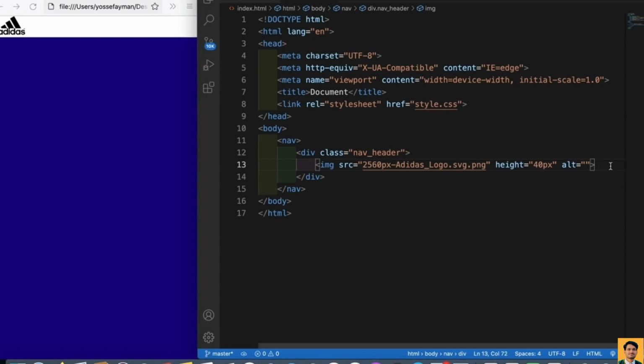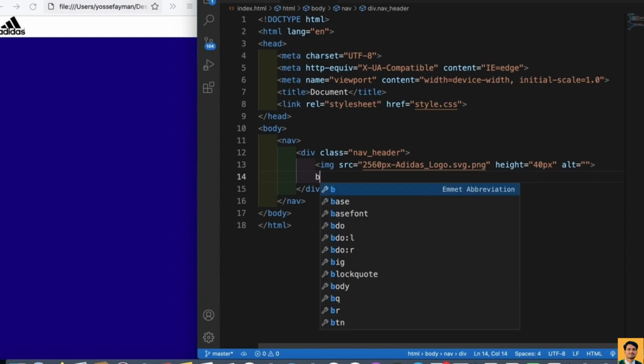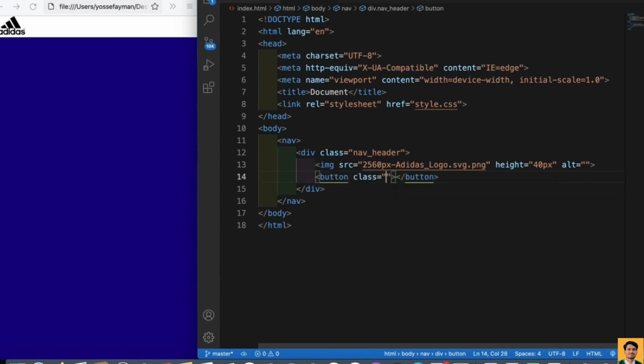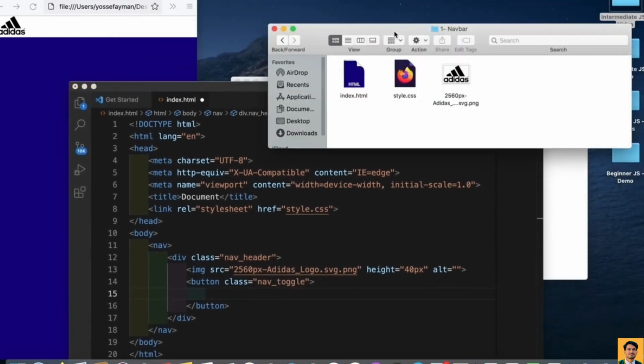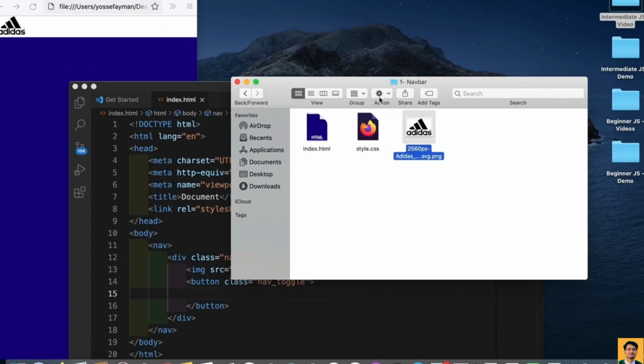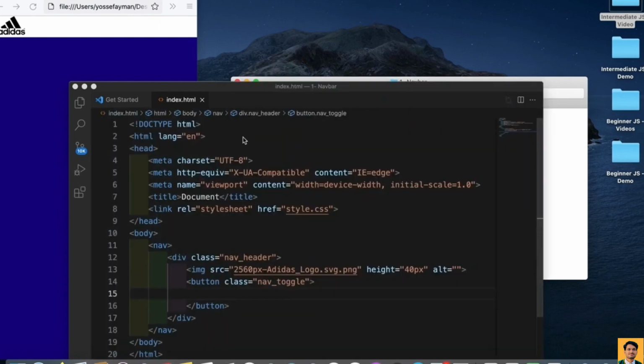After the header right here, let's add the button that will toggle when I click on it. We can add a button and give it a class of nav toggle. And inside here, we will get the font awesome. If you don't have experience with font awesome, it's okay. You don't need to understand it. We will get it from here.